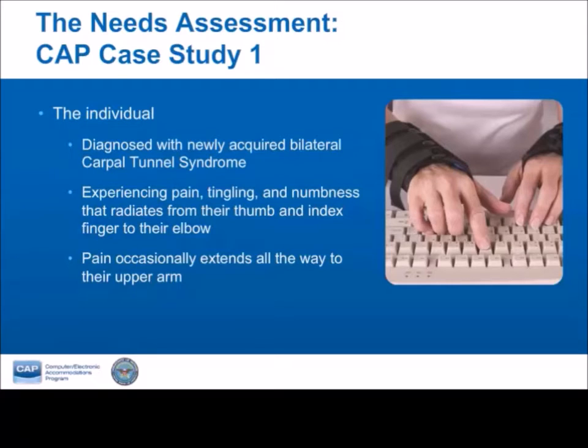In this case, the individual being assessed has been diagnosed with bilateral carpal tunnel syndrome. They inform the assessors that the condition is newly acquired and they have very little experience with ergonomic devices. With guidance from the CAP assessors, the individual explains that they are experiencing pain, tingling, and numbness that radiates from their thumb and index finger to their elbow and occasionally all the way up to their upper arm.